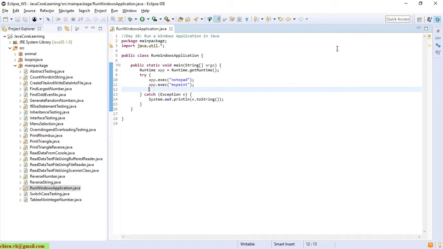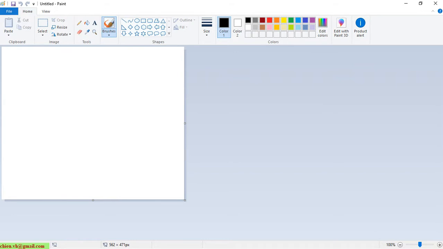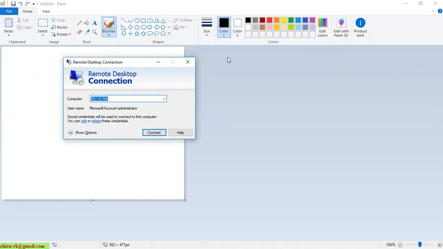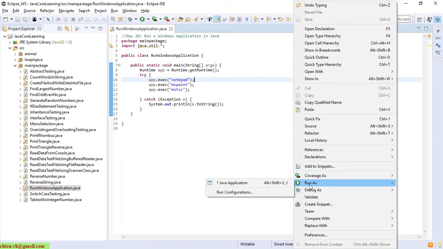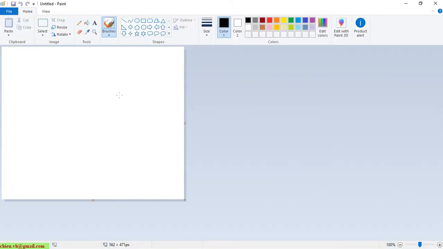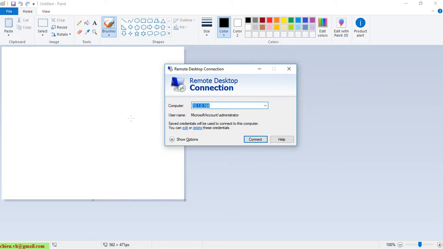So here I will open the remote desktop. I will have mstsc. Okay, run it again. Okay, here.